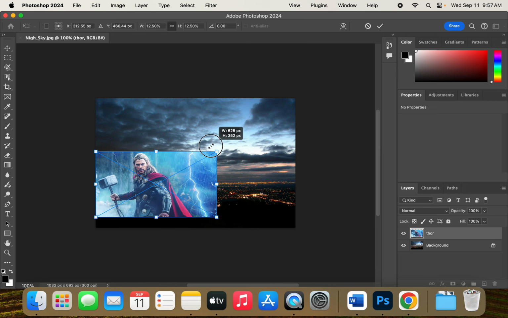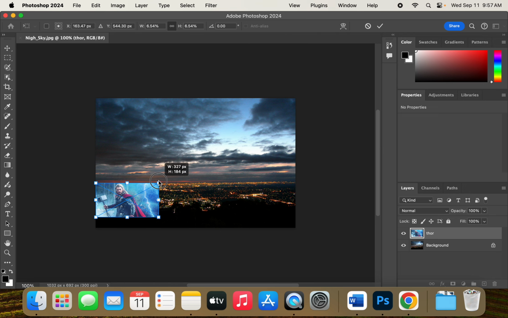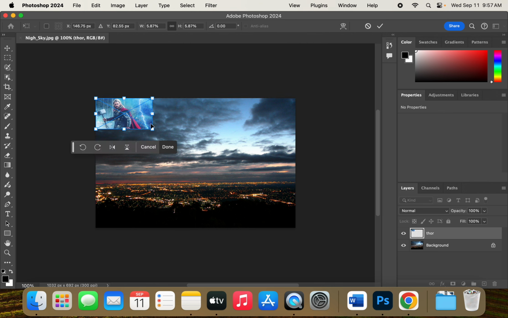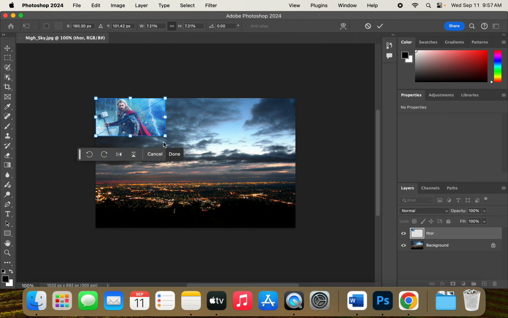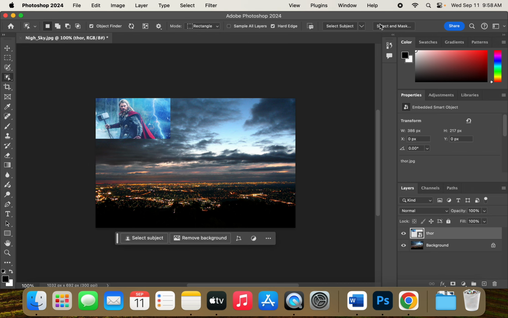We can make him smaller because we just really want him in the clouds and we need room for 4 of them. So I'm going to put him right there and maybe make some adjustments so he's kind of in the clouds. Once you have that, you're going to hit this check button right here in the upper right hand corner, and that just tells the computer that you have Thor and you're good to go.